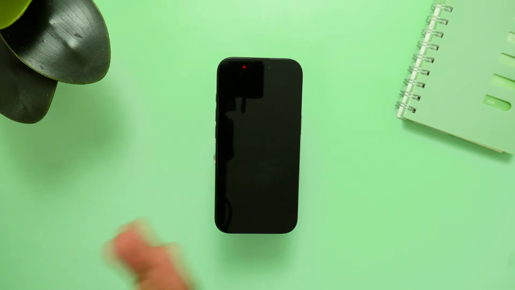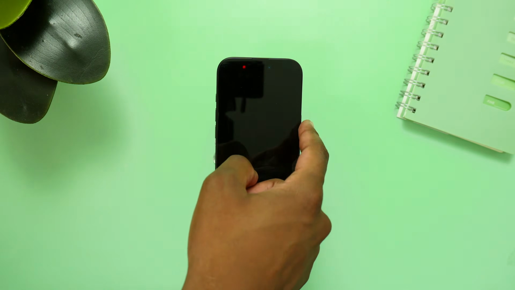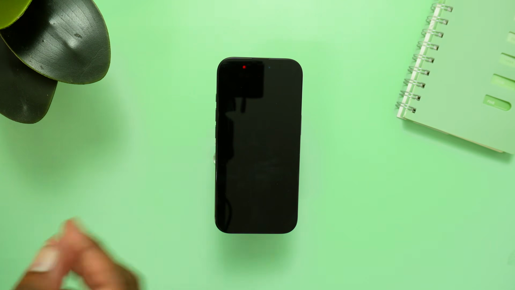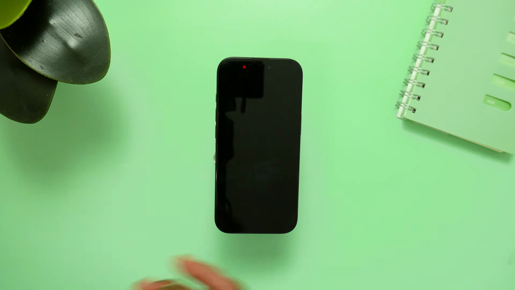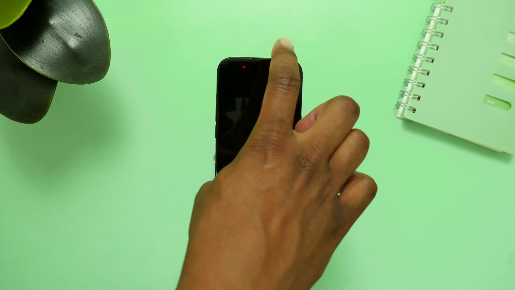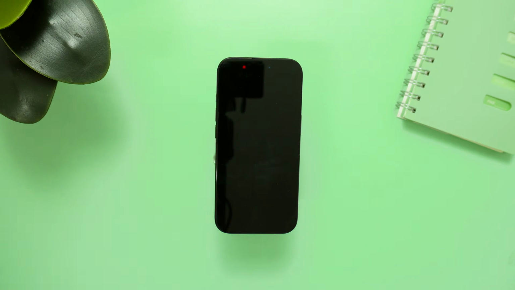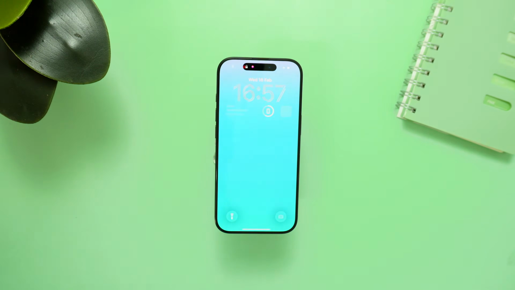Please note that on much older iPhone devices, the power button is usually located at the top. So in order to perform a forced restart, you'll have to press and hold the home button along with the power button at the top. Just to let you guys know in case you have a much older iPhone device.